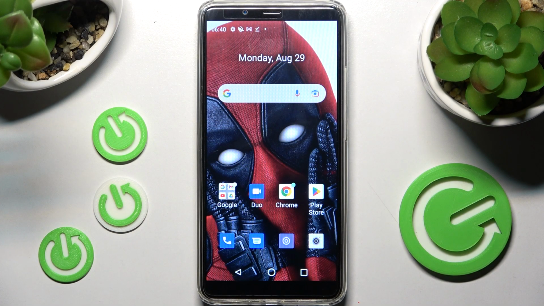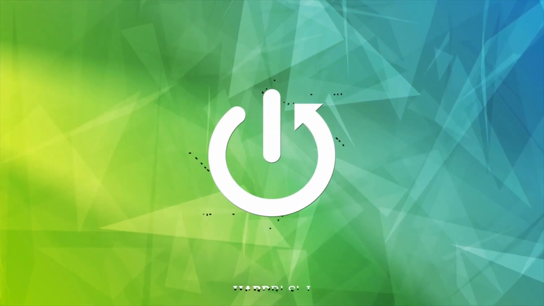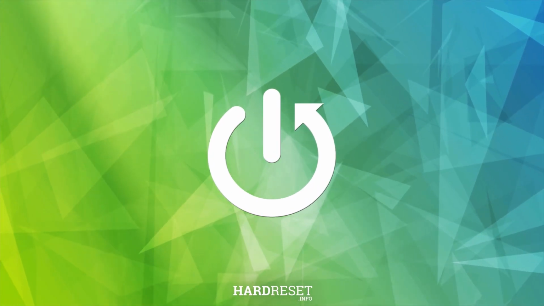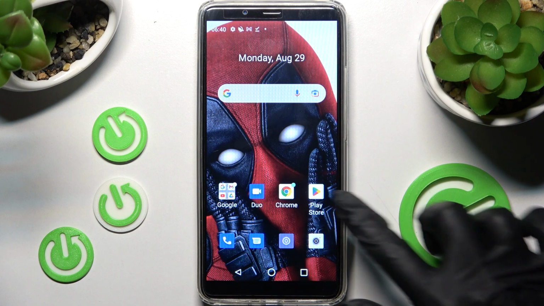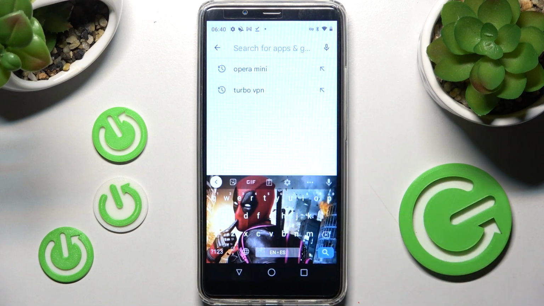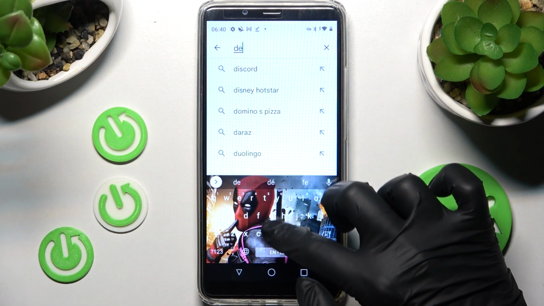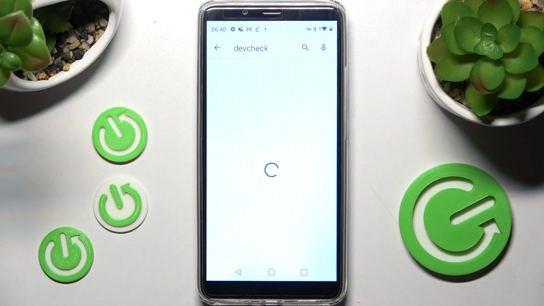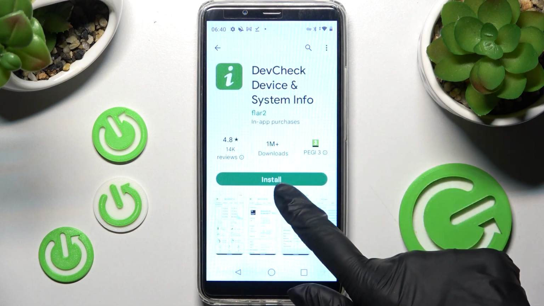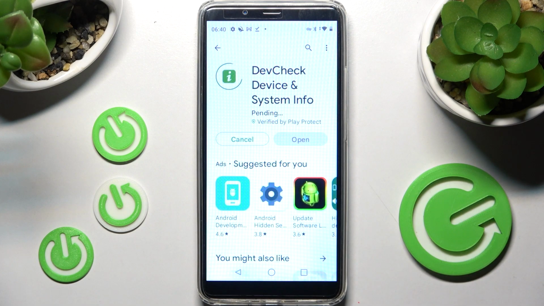Hey! In front of me is CUBOT Note 9, and today I would like to show you how you can check all specifications of this smartphone. You need to start by opening Play Store app and clicking on the search bar. Now type in DevCheck and download this free app from this developer. When it's ready, just open it.